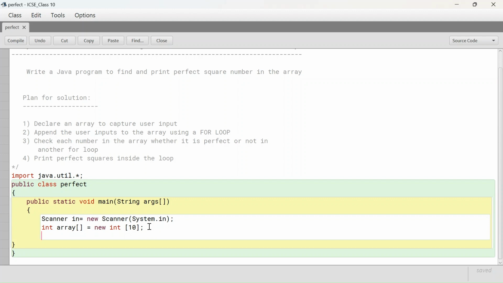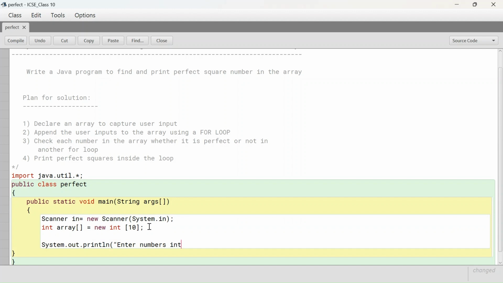Now let us see the second task: append the user input to the array using a for loop. For that you're supposed to input the elements into the array. System.out.println("Enter numbers in the array.")